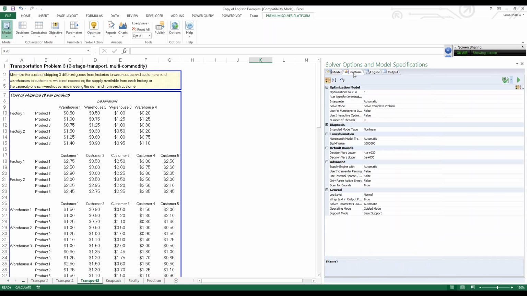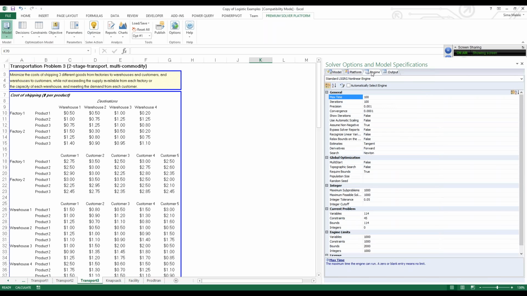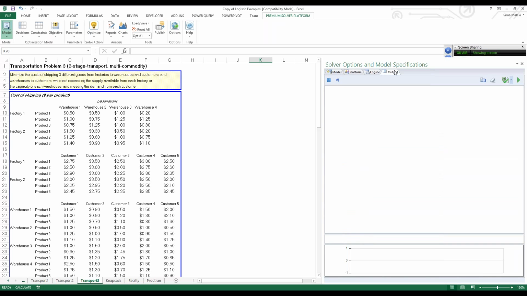Next is Platform tab. Here you can view or change the platform options. This includes number of optimizations to run, the default bounds on decisions or uncertain variables, and so on. Then we have the Engine tab. Here you can select a solver engine and set its options. Options are available below. And finally, we have the Output tab that allows you to view a log of solution messages or a chart of the objective values.